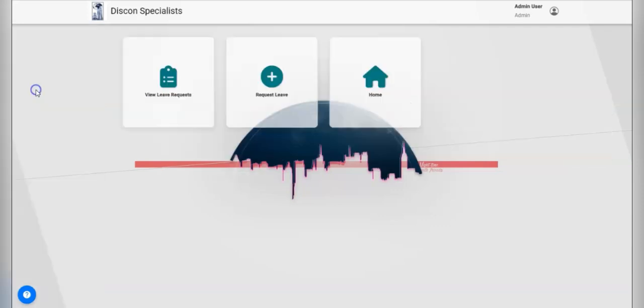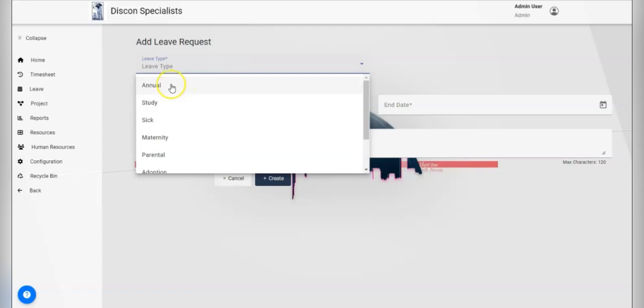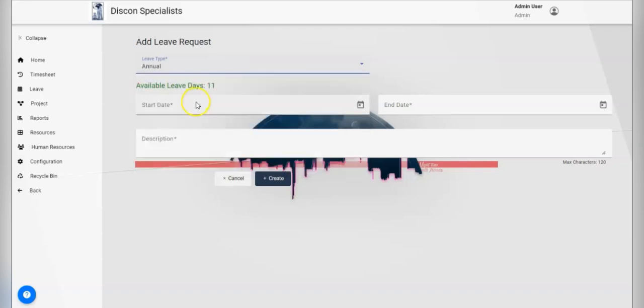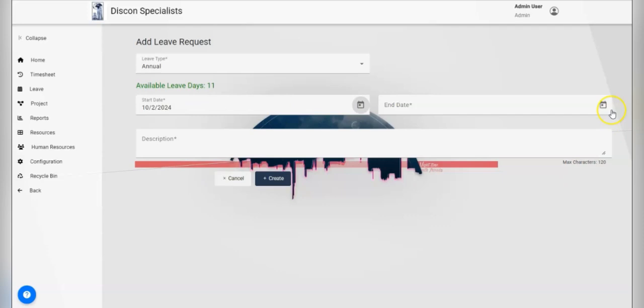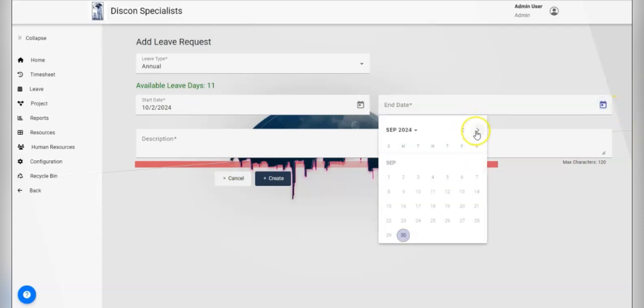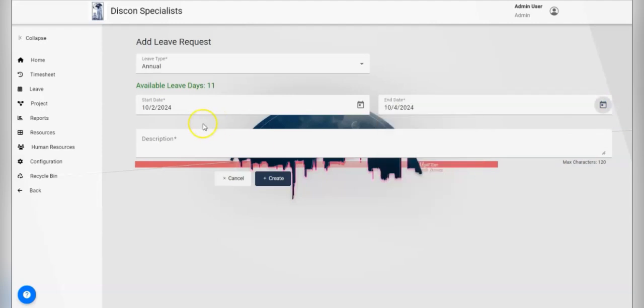navigate to leave on the left sidebar and click the new leave request, and you can choose the leave type that you would like to book. You select the start date and an end date, and you add a description.